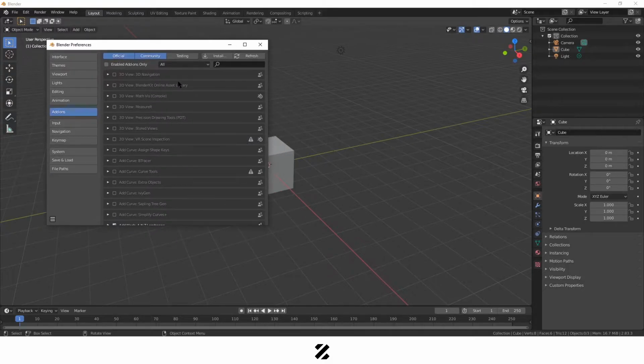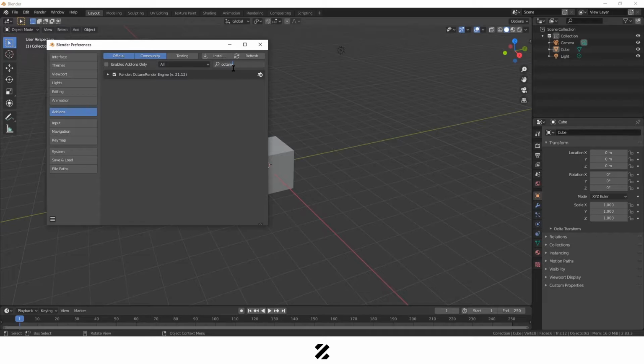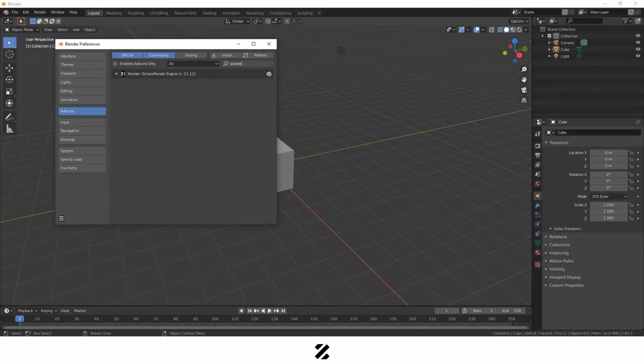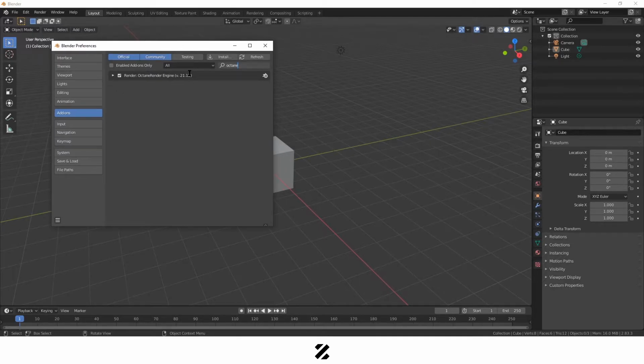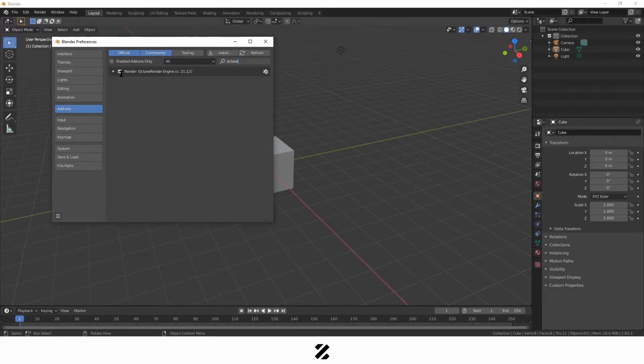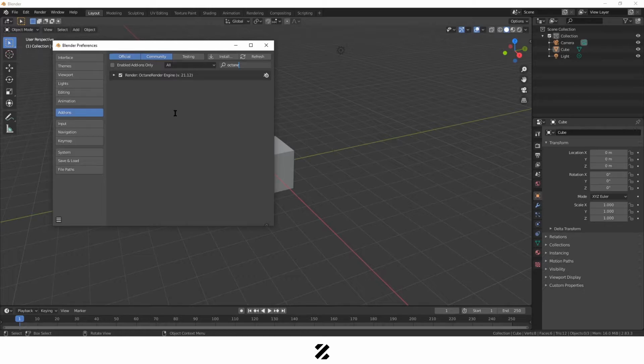When it opens this window, you're gonna click here and search up Octane. If the box for Octane Render Engine version blah blah blah (if you're watching in the future, this is my version right now) is not ticked, tick this box so it's activated.